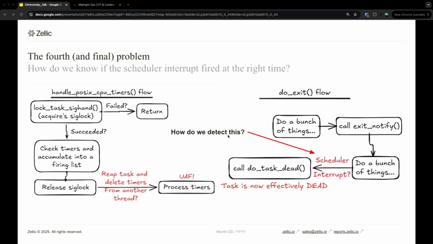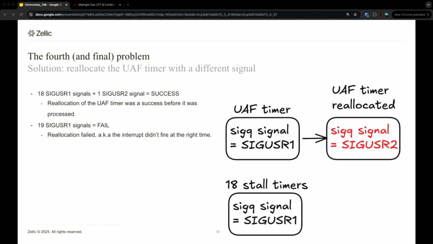The last problem is, how do we know that this scheduler interrupt right here fired at the right time? Because remember, it can fire too early, or it can never fire when you're in do_exit. And my solution to this is to abuse the use after free that we get, right? So I'm going to go to the next slide.